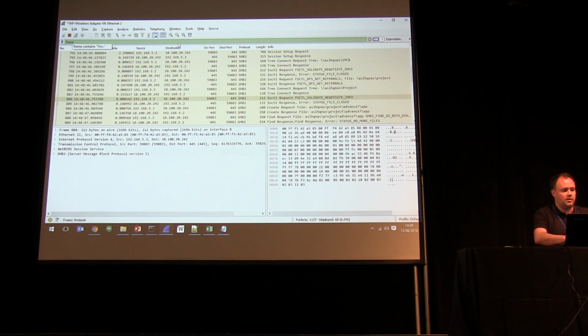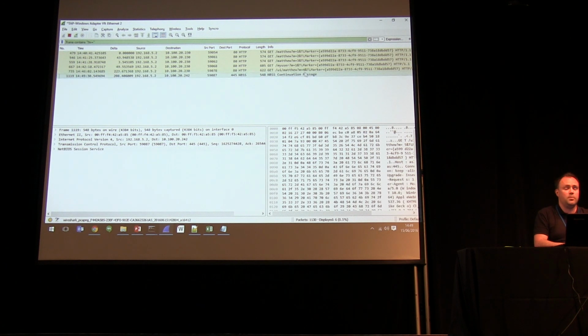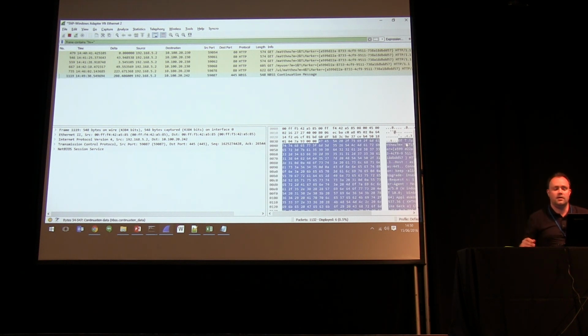If we do that by using frame contains and having a look at our filters, we can see this bottom entry here, which has been decoded by Wireshark as an SMB continuation message for our SMB traffic, even though we know it's not. It's our marker. And if we look in our packet bytes, we can see that this is, in fact, our marker.